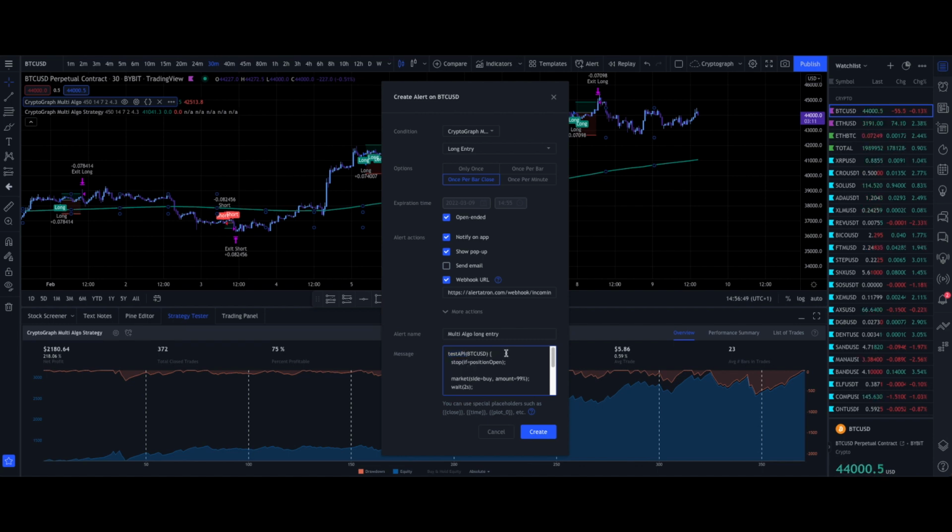I'm not going over that right now. That was discussed in a previous video on how to set up the CryptoGraph trend algo. So if you need to know how to create an API key and connect it with Alertron and TradingView, just watch the previous video.